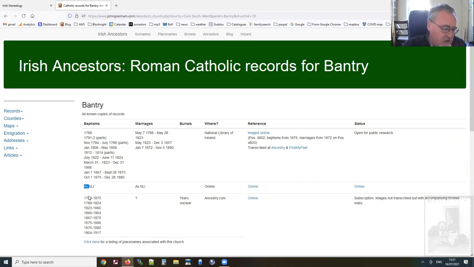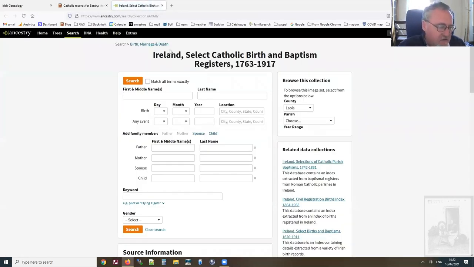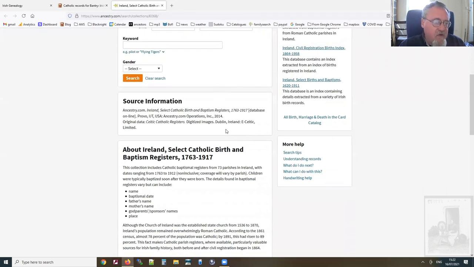But what I'm particularly interested in down here is this peculiar set of years that don't match anything, that come up to 1917, that are on Ancestry, and about which I say the images are not transcribed, with an accompanying browse index. That's cumbersome. Let me demonstrate exactly what I mean by that. This collection is completely separate to the National Library of Ireland collection. It came from, if you look at the sources, Dublin eCeltic Limited.